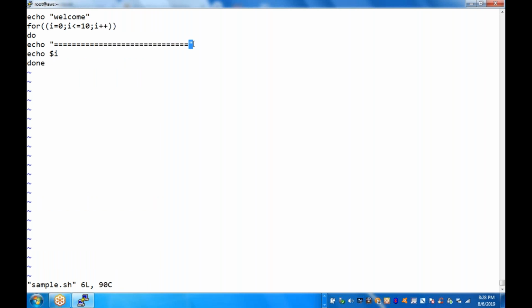So I will write a statement. Please concentrate here. I am writing an if condition: if $I is equal to 3, then, and this is the syntax of the if statement, I will use the continue keyword here.